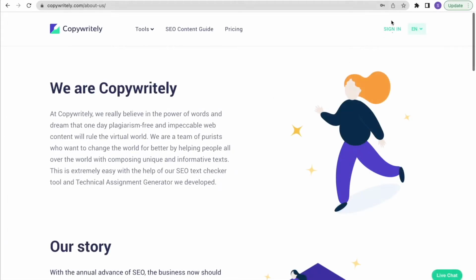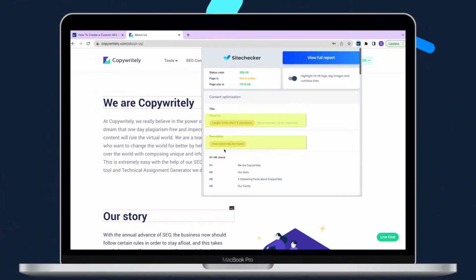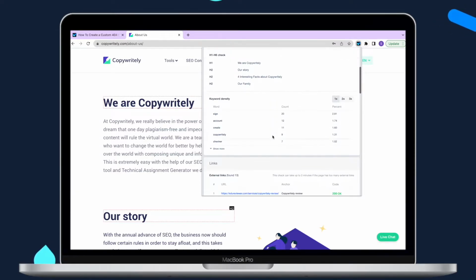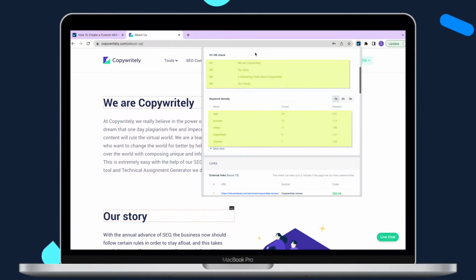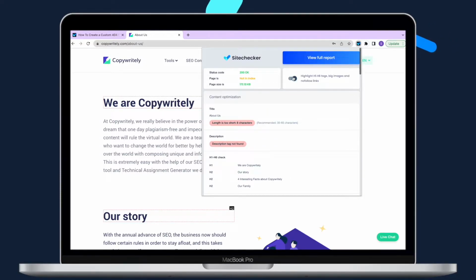With the help of it, you can check and be sure that your title and description meta tags are available on the page and have the right length. Then you will see one of the most important features for targeting, the keyword density and H1 to H6 tag sections. It allows you to see all your headers in one place and check if the page contains enough keywords. Also, you can highlight them right on the page to have a better visualization.